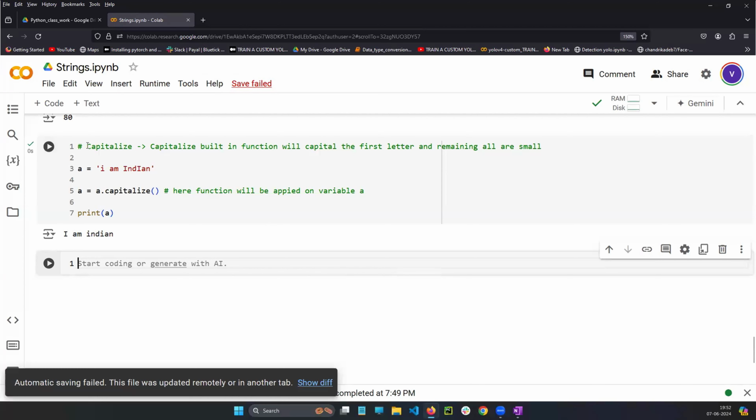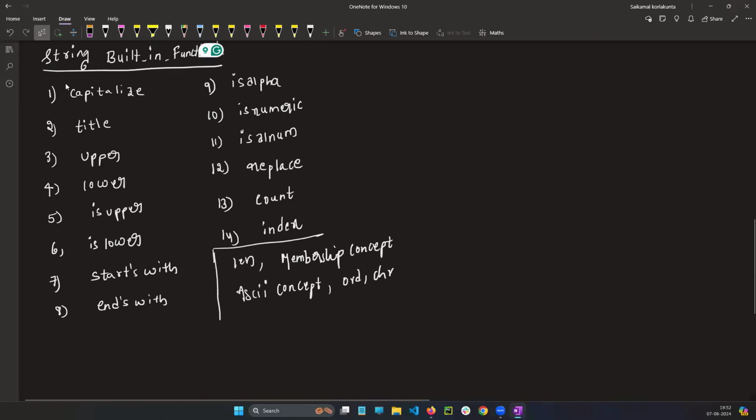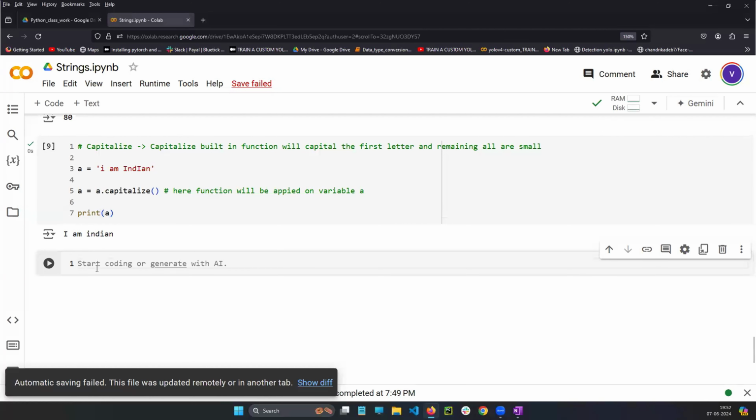If you understood this one, it will be very, very easy to understand the remaining things. That is capitalize. So what about title next? What will this title function do? Every function is important. At least 500 to 800 functions you need to remember. In the initial stage it is not possible. It will come with experience, so don't worry. So title, what will this title function do?